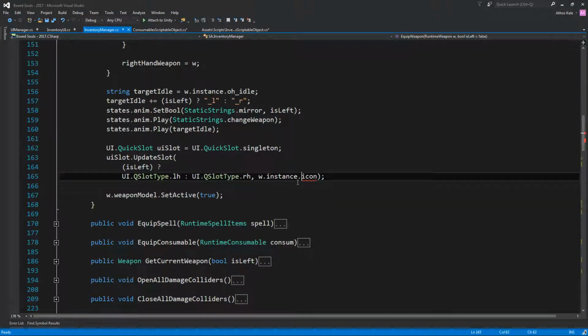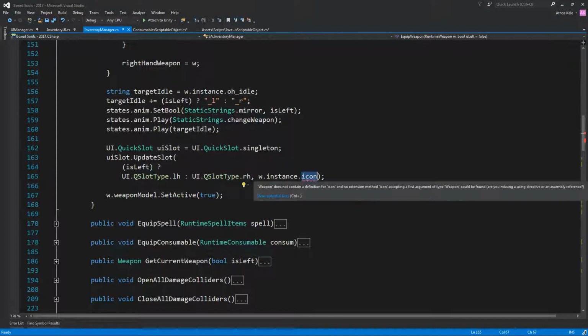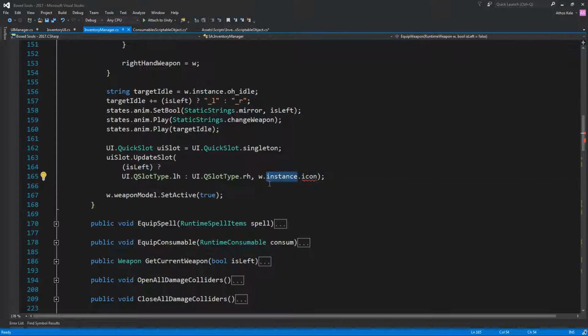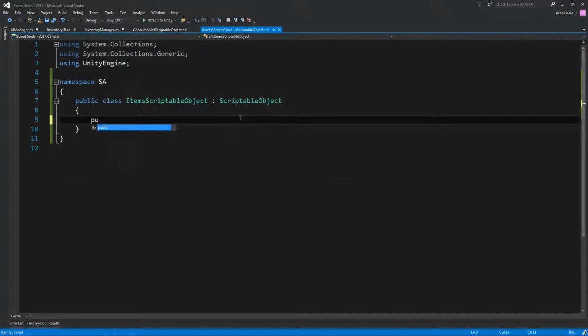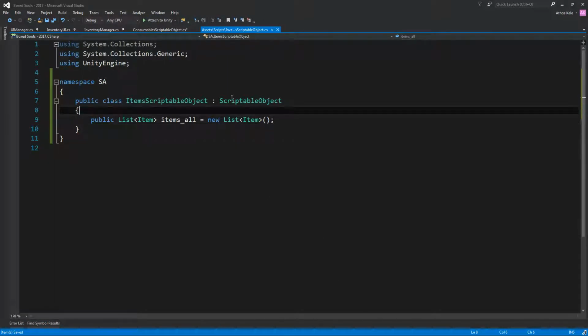Yeah, and it's basically the icon because it requires the icon. So we have weapon instance, random weapon. Now we need to just write a few more things before we are done. So for this scriptable object, we're going to have public list item. Okay, and we're going to say items all. Save this.